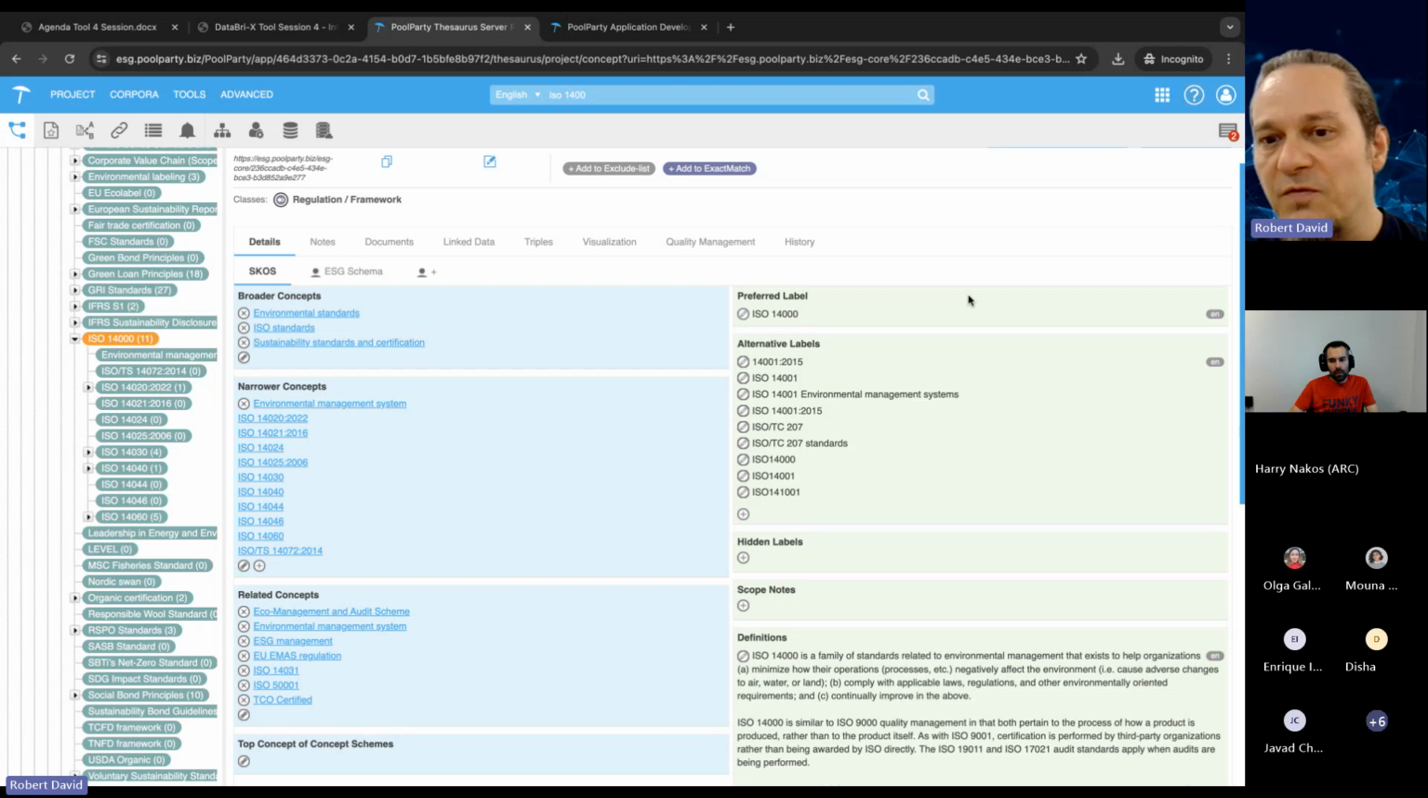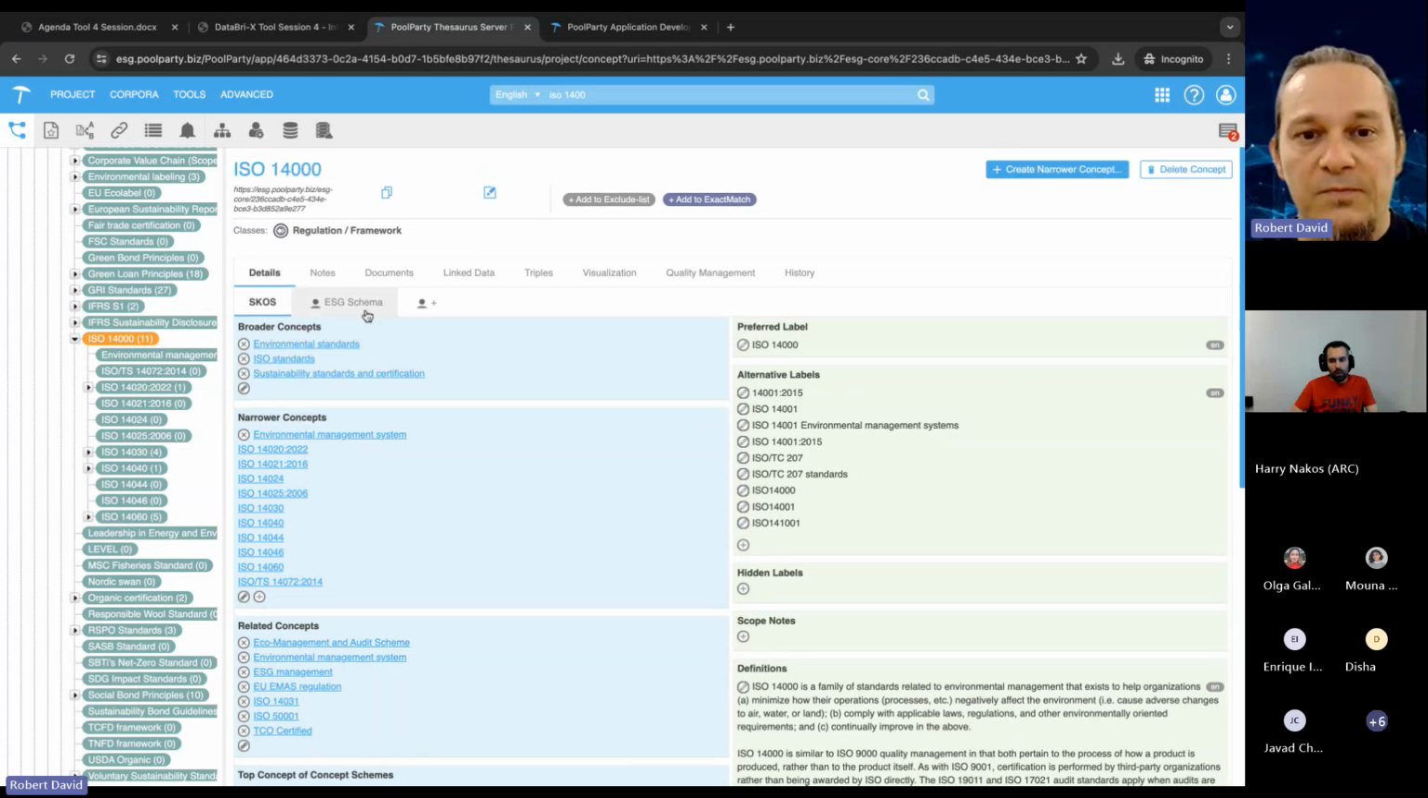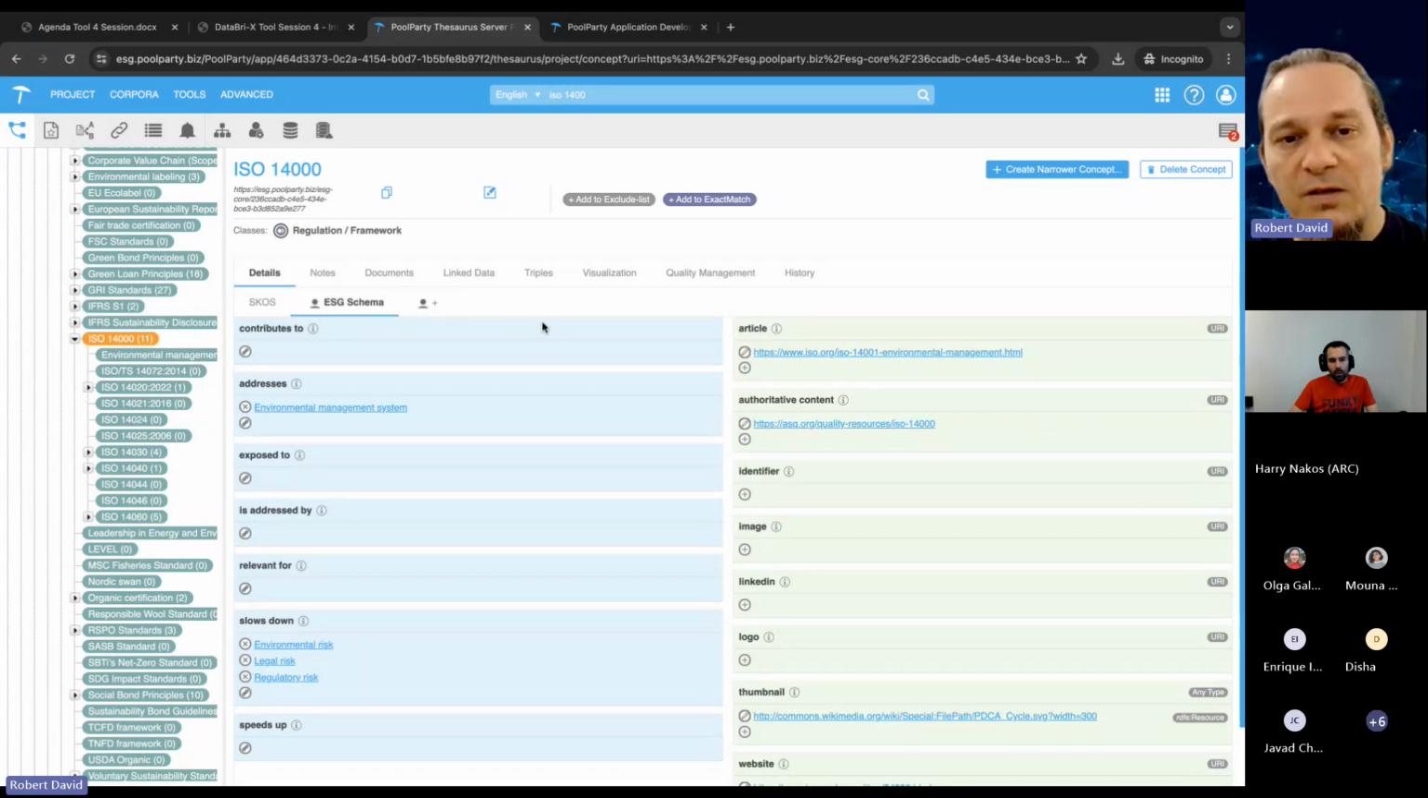This is what we saw in the previous example. These are the labels that identify this concept in the text. So once we identified this concept, we are talking about a semantic entity and not anymore about these separate text labels. This is a basic SKOS data model, but we also expanded it using the ESG schema, which provides properties and classes from an ontology.